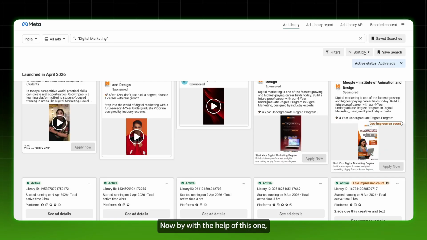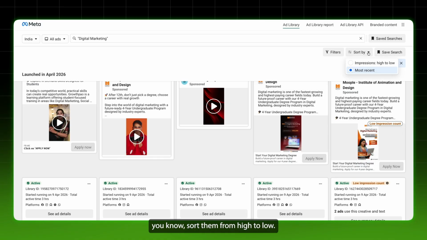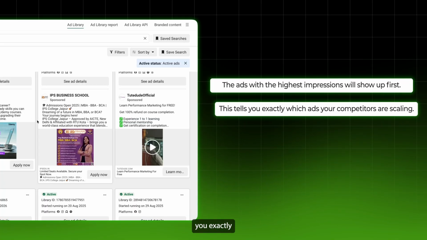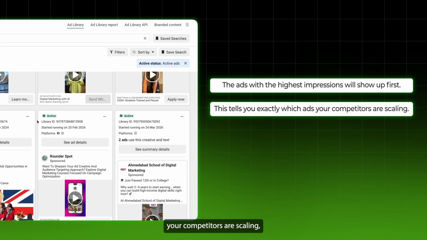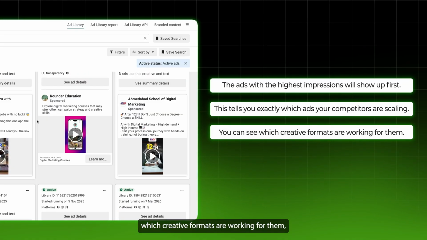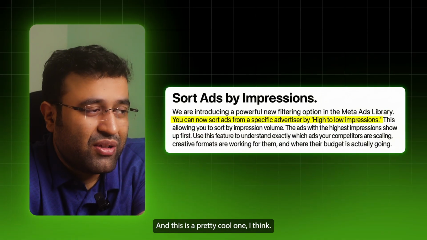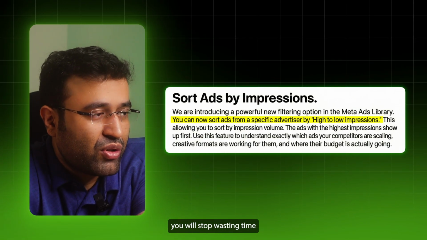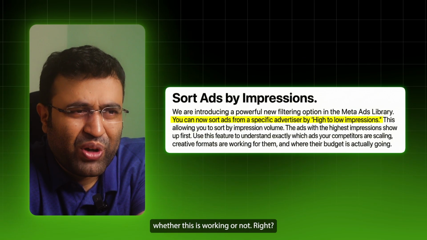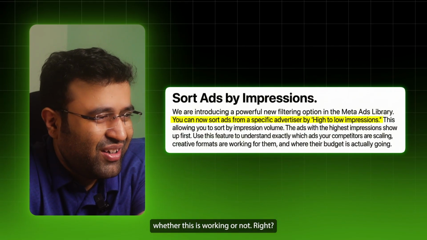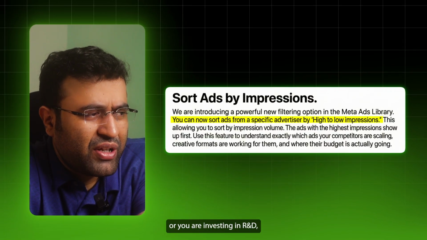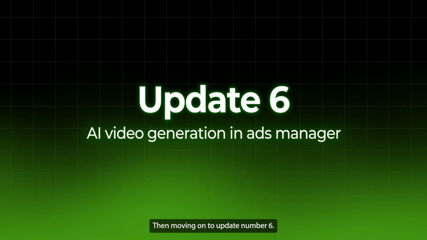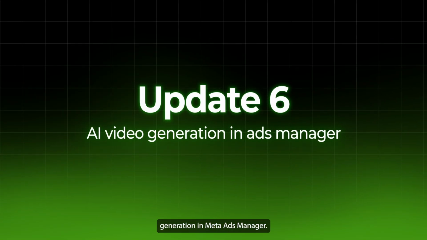Now with the help of this, you would be able to sort them from high to low. The ads with the highest impressions will show up first. This tells you exactly which ads your competitors are scaling, which creative formats are working for them, and where their budget is actually going. And this is a pretty cool one, I think. From the research standpoint, you would stop wasting time figuring out whether an ad is working or not, right? If you are doing competitor research or investing in R&D, then you know how big a deal this is.